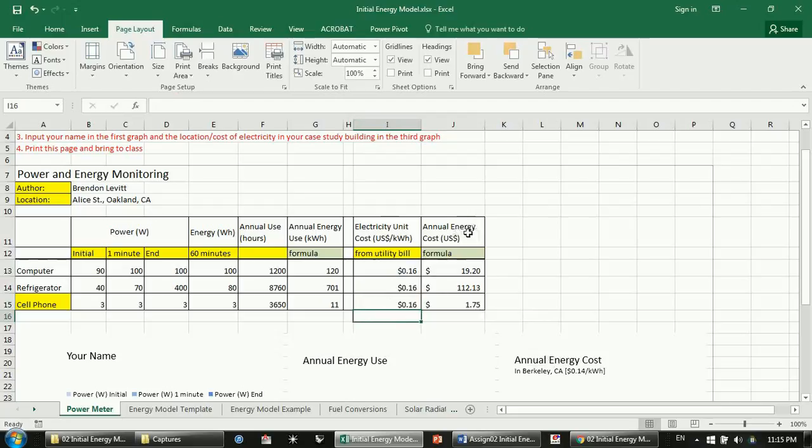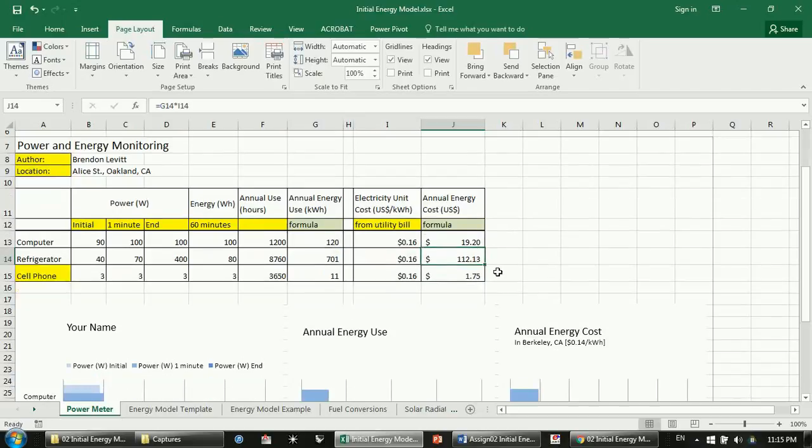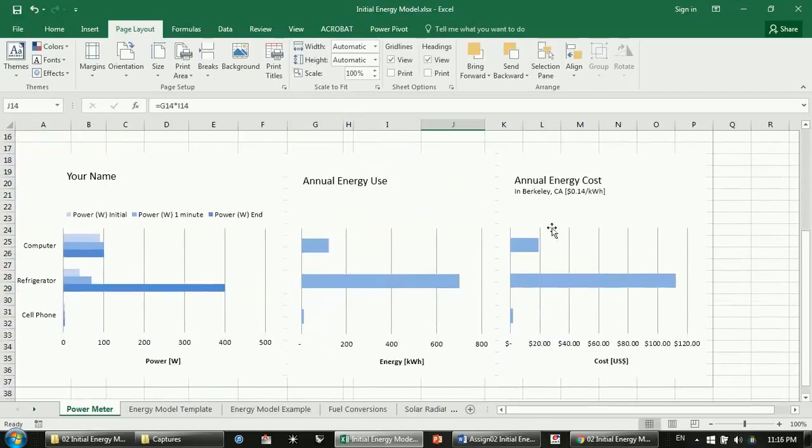And then the annual energy cost is just the annual energy use times the electricity unit cost to get that annual cost. So my refrigerator costs about $110 a year to use, my computer $20, and my cell phone about $2, just in terms of energy. And that's going to be automatically populated down here as well, so you can compare the cost and understand a little bit how that relates to energy and power.